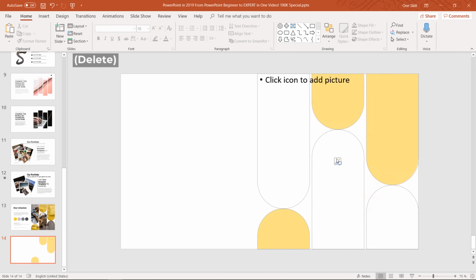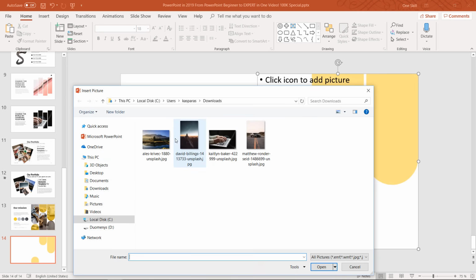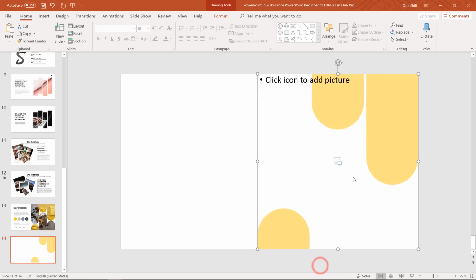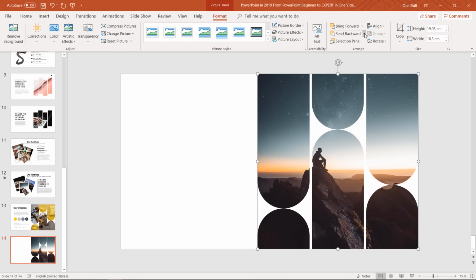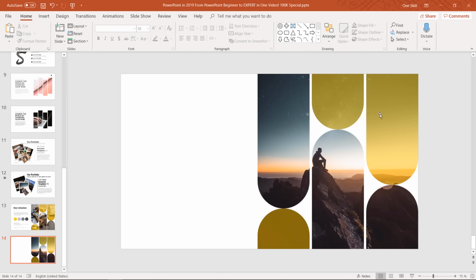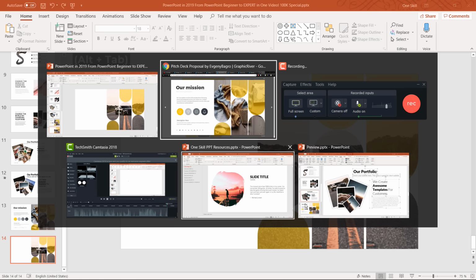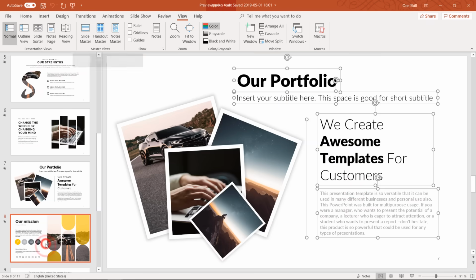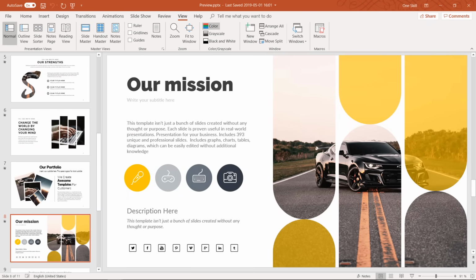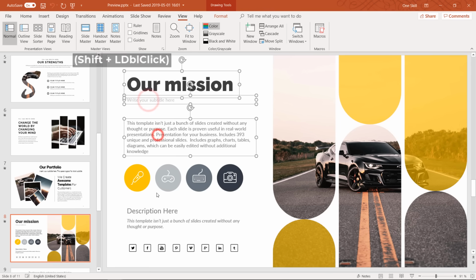And as always, you can change your photo by deleting one photo and inserting a second one. In this case, after you change a photo, just don't forget to send it to back so that you can see your color overlays. And as before, I have already created all of the text boxes. I'll just explain to you how to create these colorful circles and these social icons.